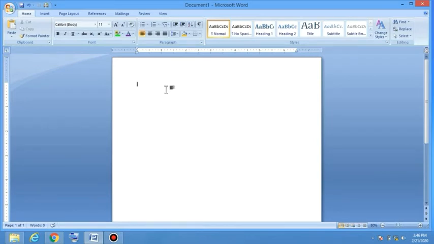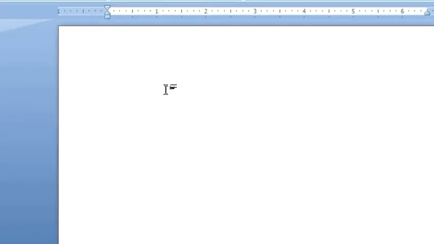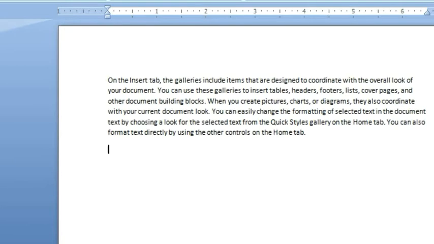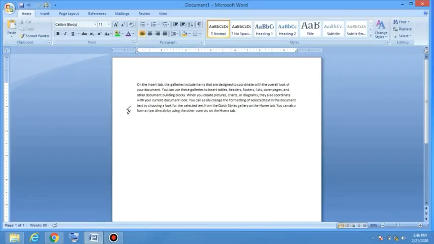Before using the drop cap option, I have to generate some text using a built-in function. Type =rand(1,5) and hit the enter key, and you can see I have generated some text. So I will increase the size of this text.